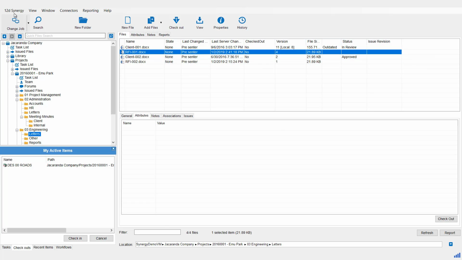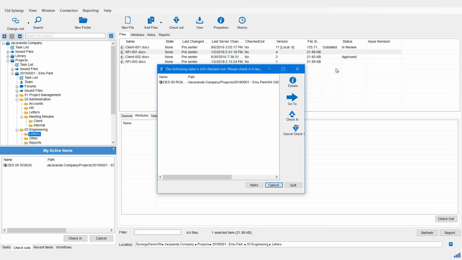So a couple of ways to close 12D Synergy. You can go 12D Synergy Quit, or you can just hit the X up in the right hand corner. There it is, the active checkout rule. So I still have a 12D model project checked out. From here I can check it in, cancel the checkout, or if it's just optional, I can still quit.